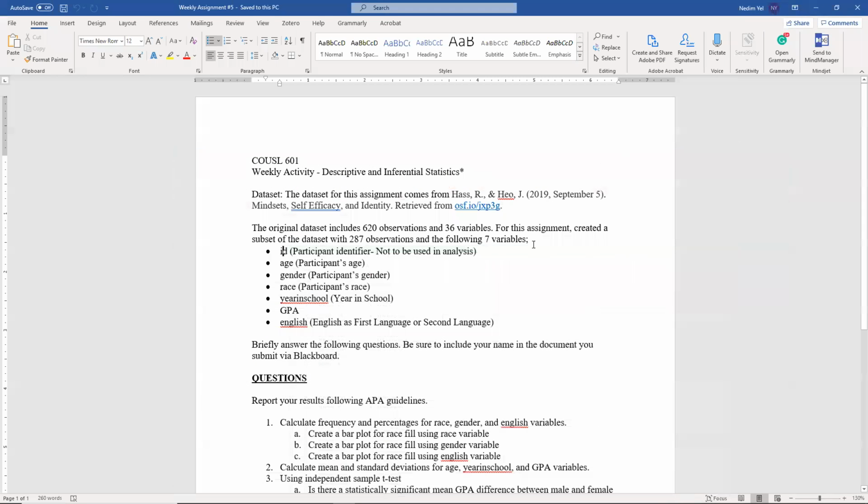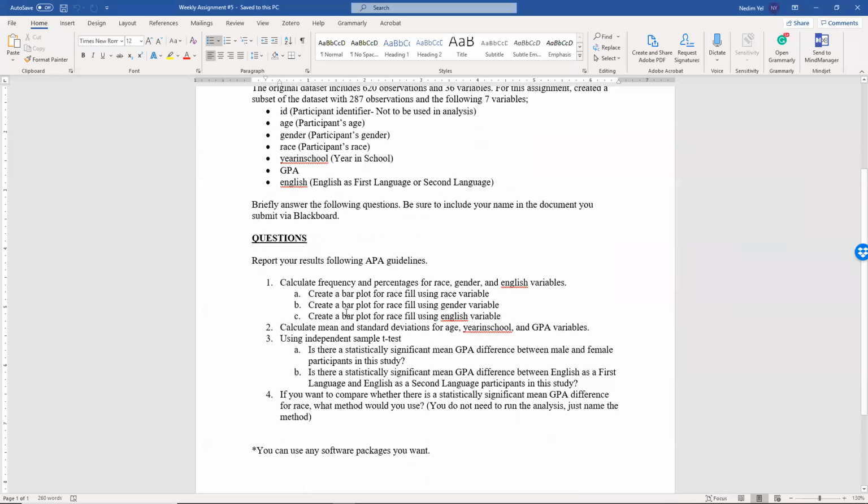I'm going to minimize this one. The first question I'm asking is about the race, gender, and English variables, and I'm asking you to create the frequency and percentages, and also to create some bar plots. In the second question, I'm asking about the mean and standard deviation for 3 continuous variables in this data set. And in question 3, I'm asking you to run an independent sample t-test. So let's work on this one.